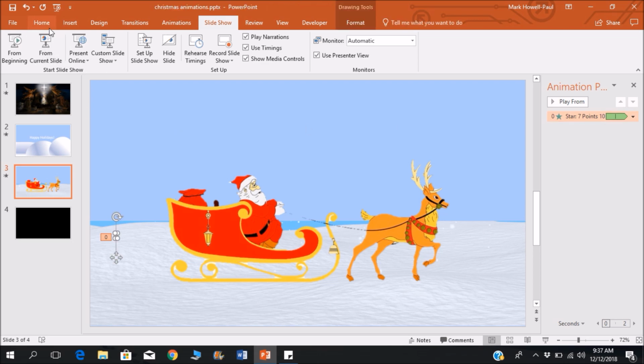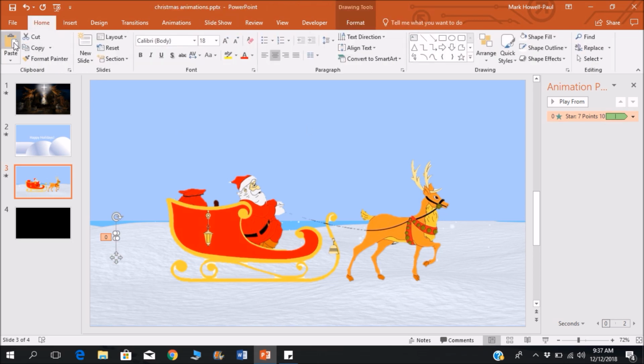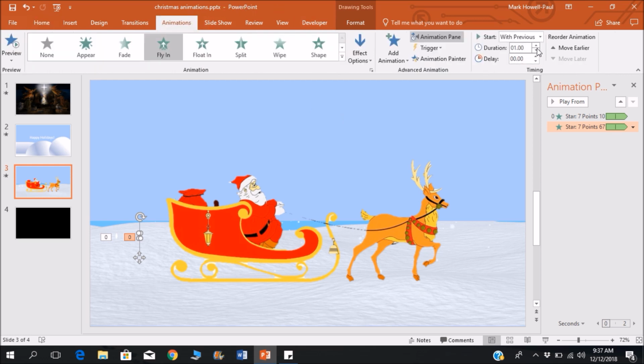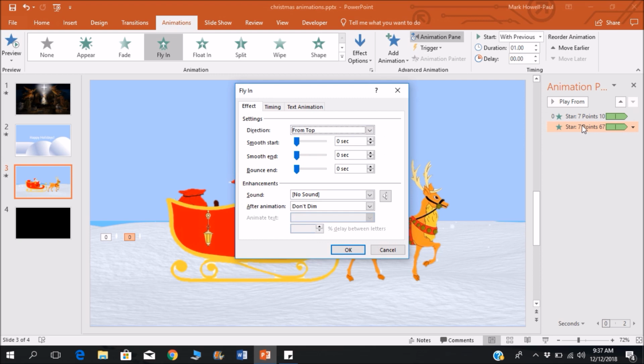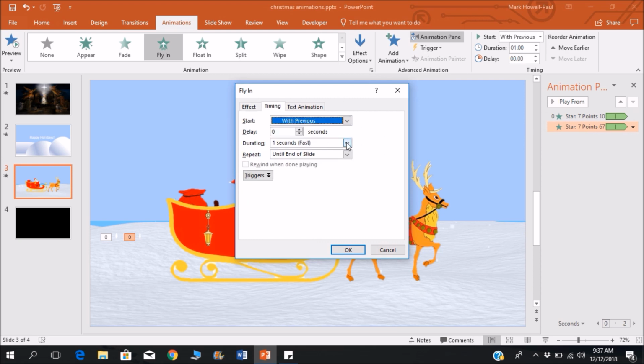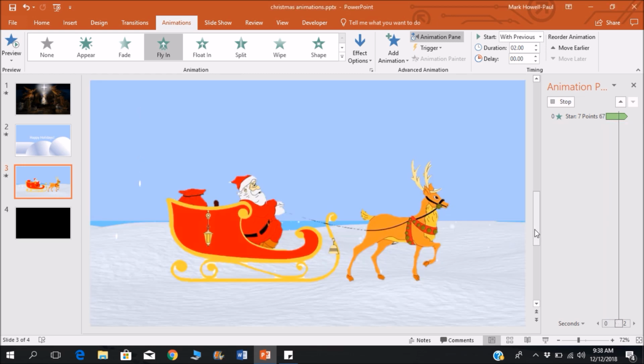I'm going to copy and I'm going to paste this, and I'm going to make a minor change. I am going to change the duration. I'm going to put this at 2 seconds. And of course it plays with previous.